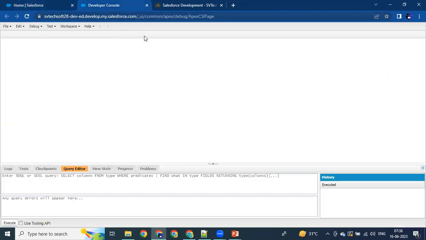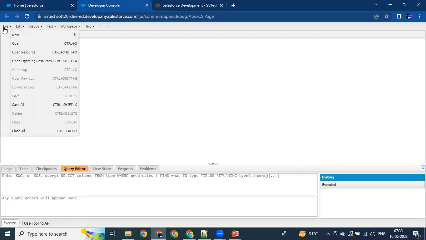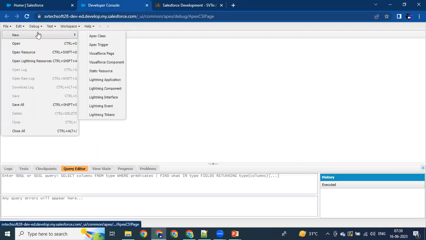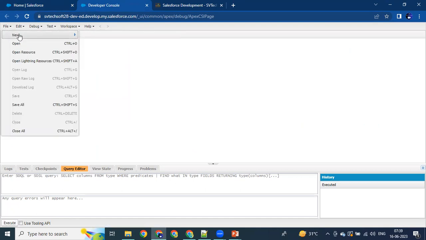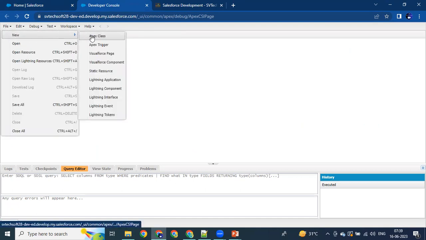Developer console is the Salesforce internal tool. You can do all kinds of development activity, or you can query the record information, or you can create any particular development component. Whenever you click on file, you have the new button, right? You can create all your development components. You can create an Apex class, trigger, Visualforce page, Lightning component, Lightning event. You can do anything by using this developer console.